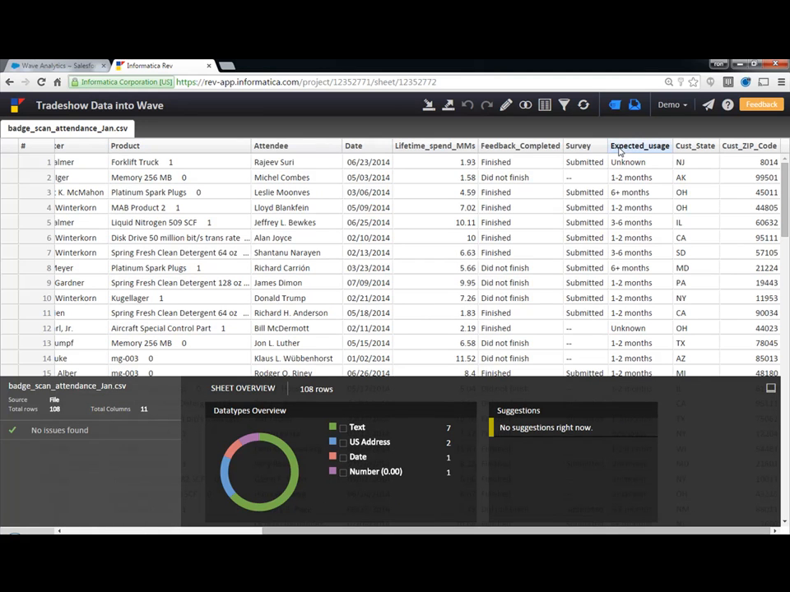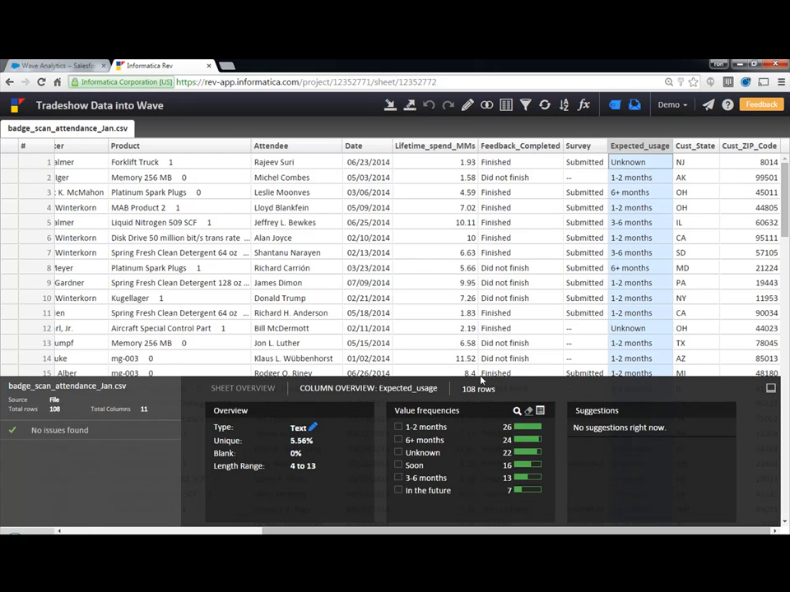Let's start with the field named Expected Usage, since I'm expecting that people are going to want to slice and dice based on that field. By clicking on the field, we see all of the different values that are contained within the data set.